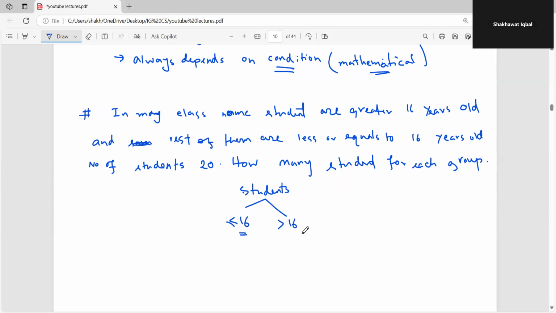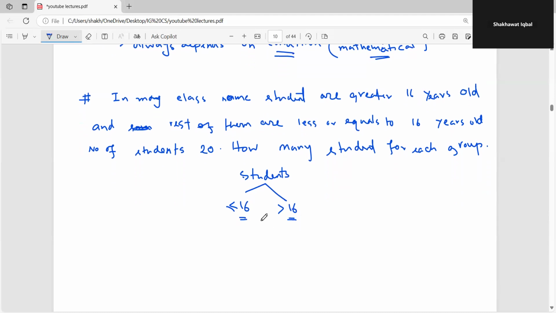So how do you recognize whether a student is 16 years old or less, or greater than 16 years old? You have to ask a question. That question is called the condition. Based on what will you decide? Based on age, right? So age is the variable. Based on the age, I will decide whether he is 16 or less than 16, or whether the student is greater than 16.